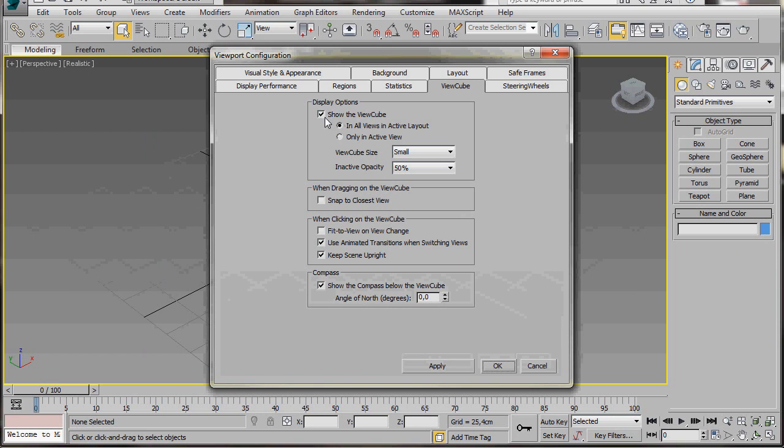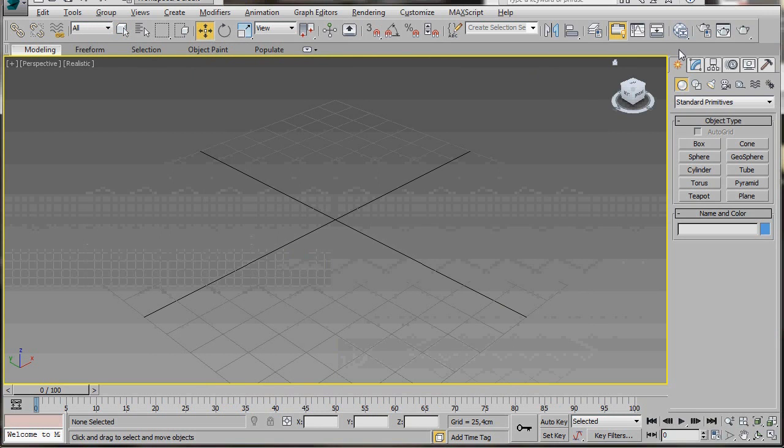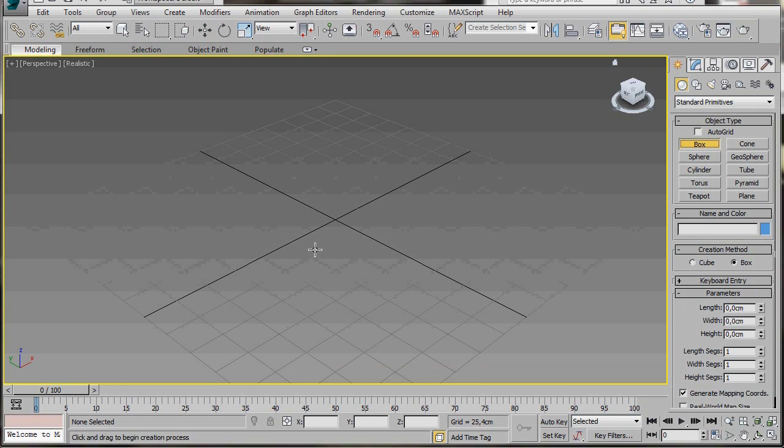Here we are, you can see the display options, the view cube size. I'm going to leave mine at small and the opacity I'll just leave at 50. Now let's come over to Geometry and select a box. Just draw out a small box here in the perspective viewport.